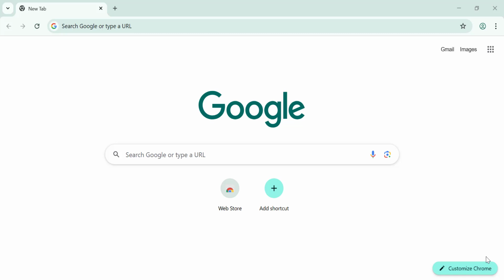In today's video, we'll show you how to import your bookmarks, browsing history, saved passwords, and autofill data from Mozilla Firefox into Google Chrome. If you're switching browsers or simply want to keep your data in sync, this quick tutorial will help you do it easily and safely. Open Google Chrome on your computer.